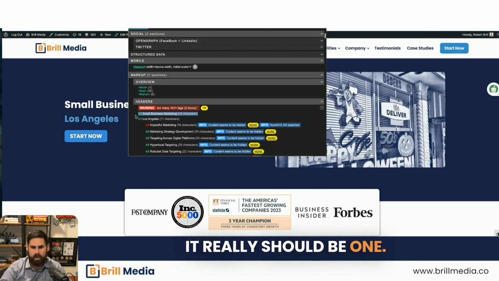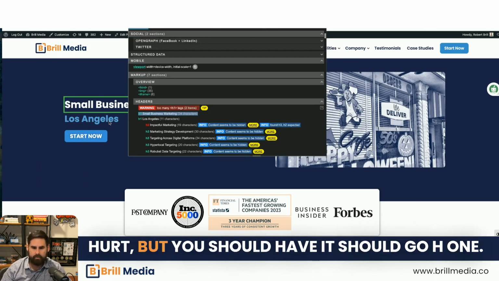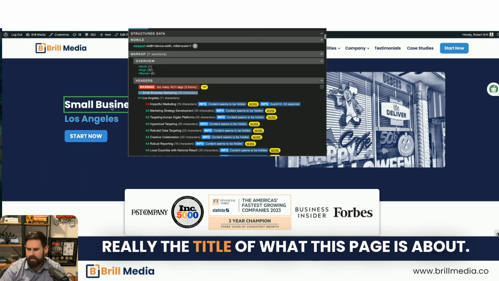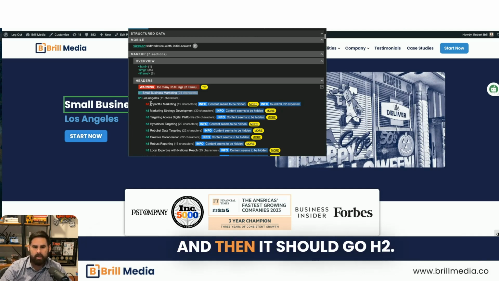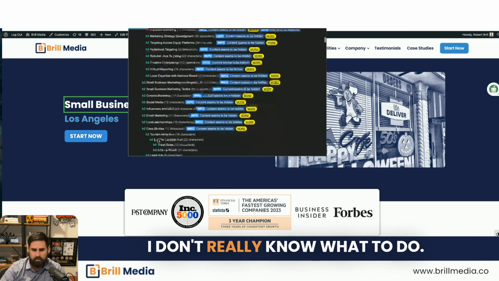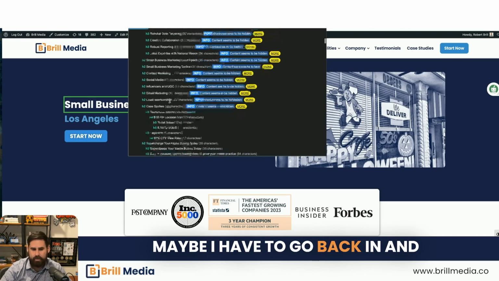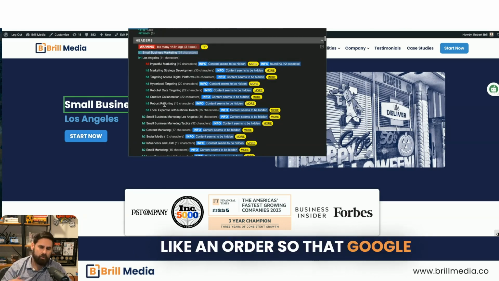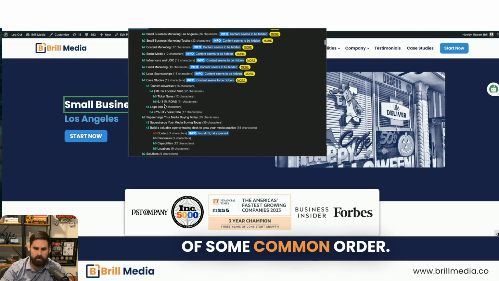It really should be one. I don't know if this is going to dramatically hurt, but there should be a single H1, which is really the title of what this page is about. And then it should go H2. I don't really know what to do. Maybe I have to go back in and change these all to H2s. But it really should follow an order so that Google understands what this page is about. It should go H1, H2, H3, in some common order.